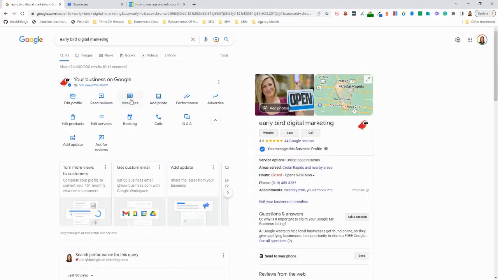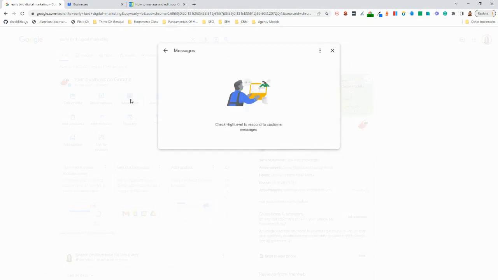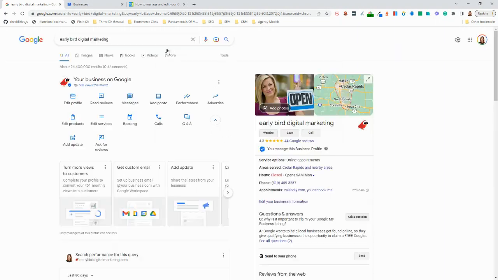Okay. Messages, if you have your messaging feature turned on, you can go ahead and turn them on here on the messages section. And then you can also respond to messages through Google Maps on your smartphone. And I actually use High Level, which is a third-party tool. You can also integrate third-party tools using Google Messages. And so that's why you'll see check High Level to respond to messages. But if you are not using a third-party tool, then you'll be able to respond to messages, turn messages on from here.